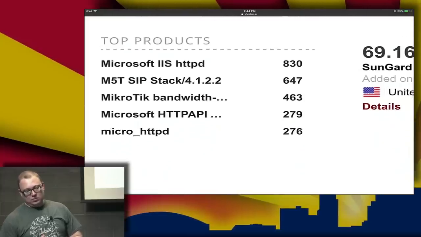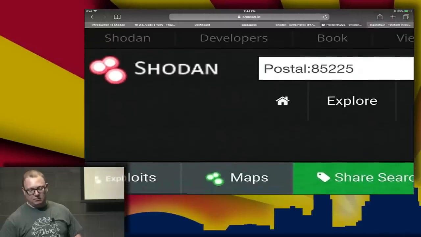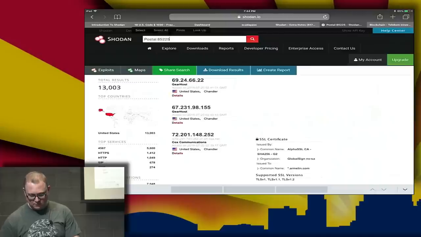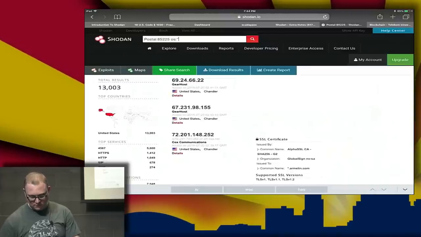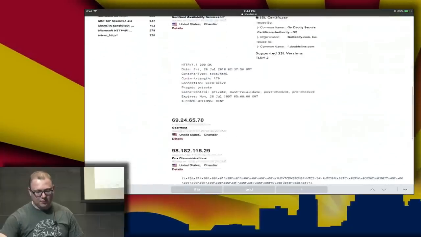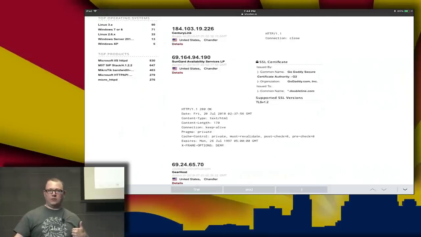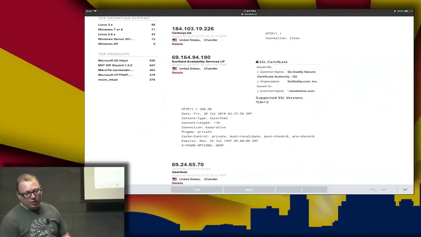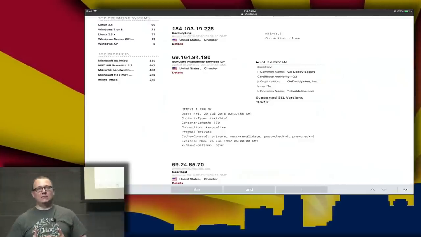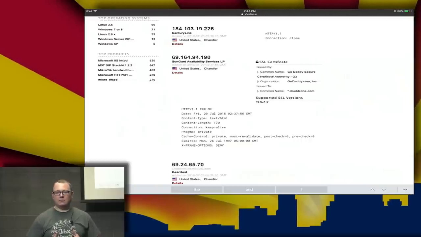So some of the products, and then we're going to go back up here and we're going to go to OS XP, actually right here. I'm going to just put that in there real quick. So some of our products, of course, Microsoft IIS, that's a web server for Microsoft products. We're looking at M5T SIP stack. That's interesting, 647 systems that people would probably want to take a look at.